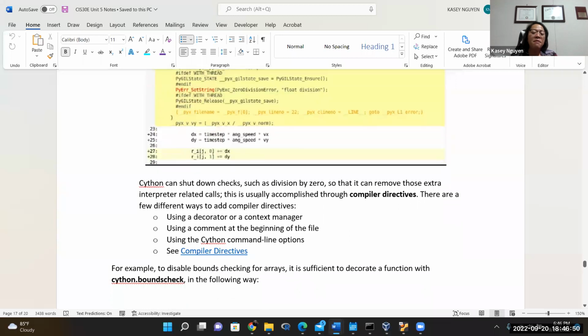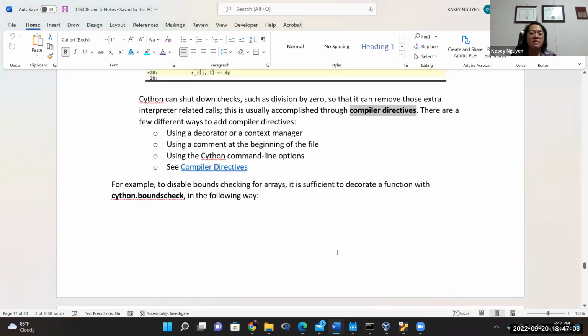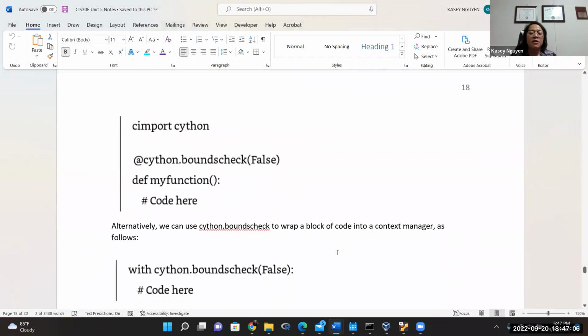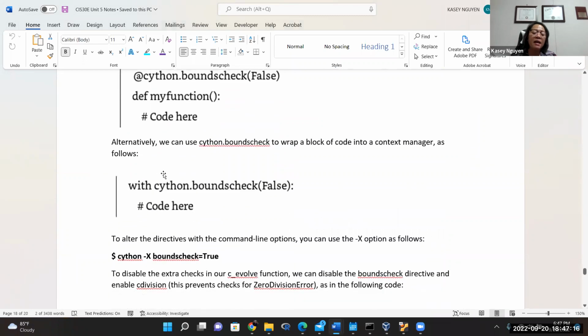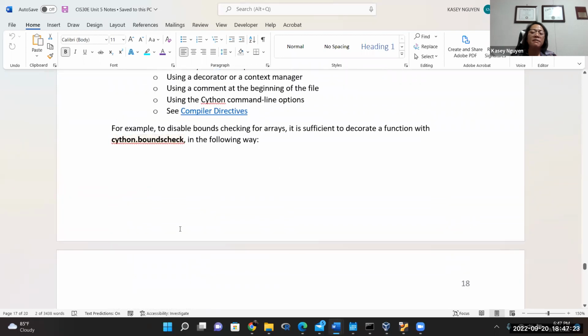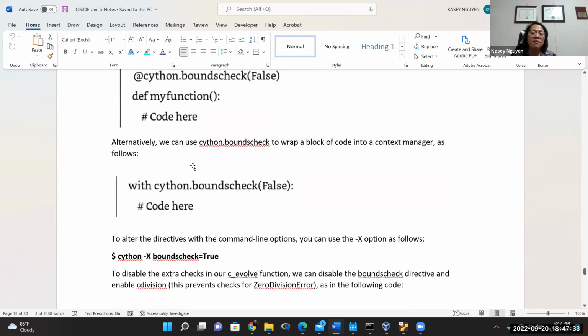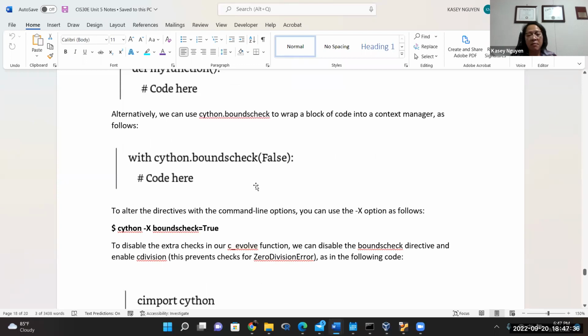Now in the last part, it talked about directives. Directives can be used with the compiler, and those are compiler directives to accomplish certain tasks. You can implement that with your decorator symbol, the at symbol. So whenever you see that in Cython, you would know that it is a compiler directive. In this case, we decorated the function with cython.boundscheck. So just like before, you can decorate a function to apply the compiler directives.